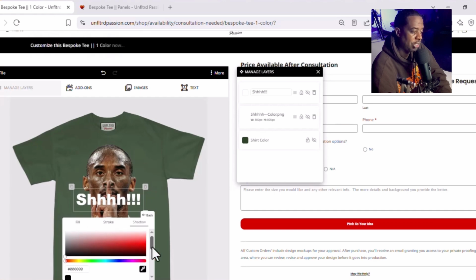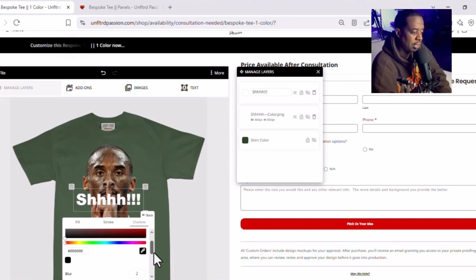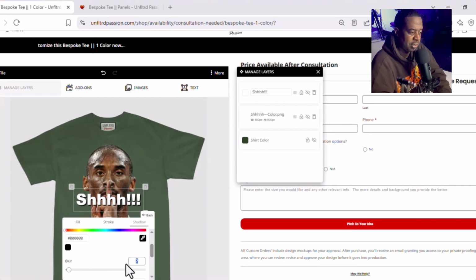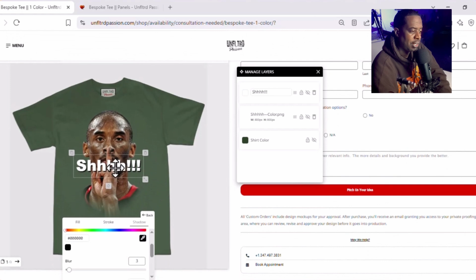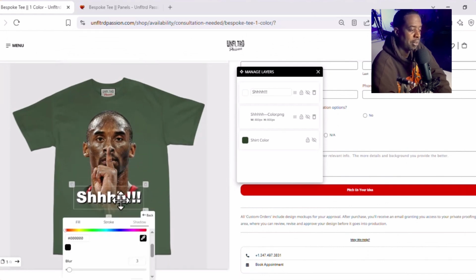So I'm going to add a shadow to this. Let's do like a 3, 3 shadow, just to give you an idea of how it works. And then you can see that shadow on there. Let's make this, let's see. Okay, you can see the shadow, a little bit more blur on it. And I'll take this text and I'll move it down.